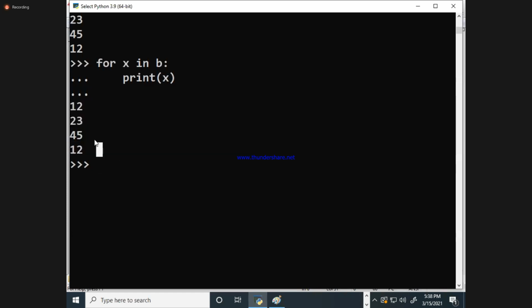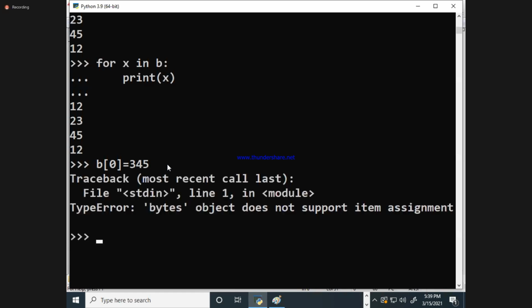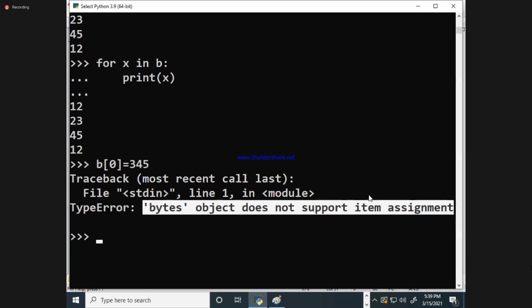Okay. Now I want to modify this 12 to 122. How do you modify? B of 0 is equal to 122. Now I am writing 345. Allowed or not allowed? Why? It exceeds its range. Suppose you press the enter key, see that answer: bytes object does not support item assignment.